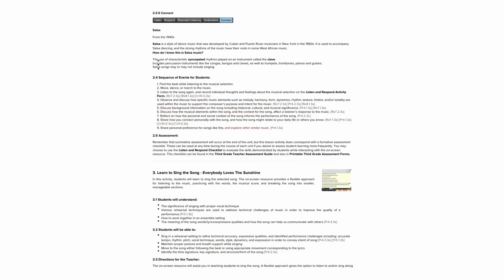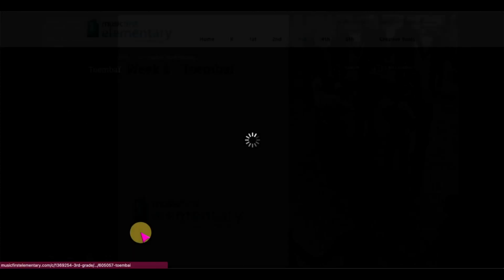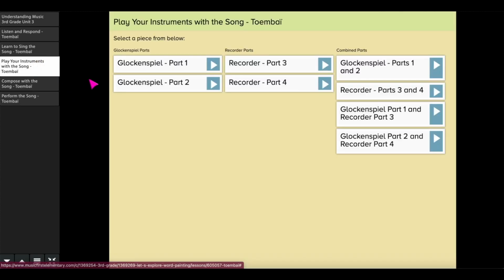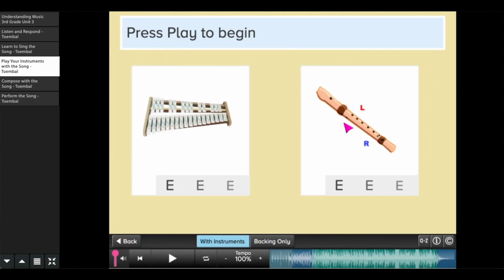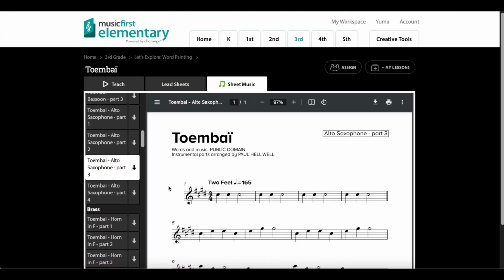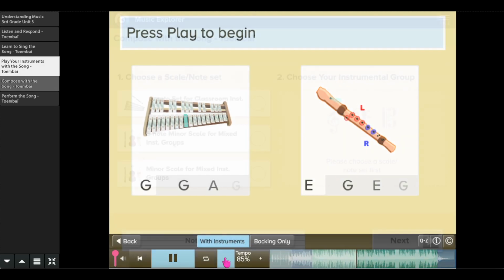If you are new to teaching a song, revisit the lesson plan, which gives flexible approaches to how to teach the song. In this lesson, there are additional activities. They include playing your instruments and composing with the song. When you click on the Playing Our Instruments tab, it gives your students options to play with glockenspiel or recorders. These can be exchanged for boomwhackers, classroom instruments, or body percussion. You can also click on the Sheet Music tab and have your students use any band, orchestra, guitar, ukulele instrument to perform with this track. Again, you can change the tempo if the song's tempo is too fast or slow for your students.